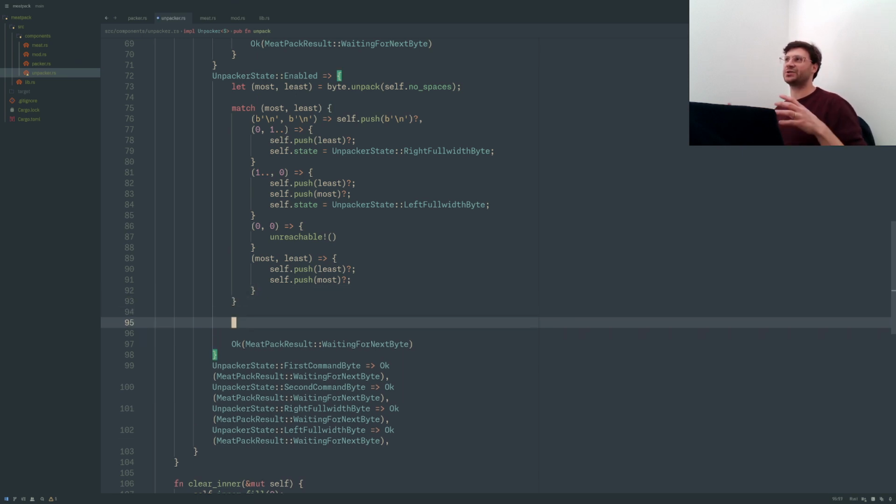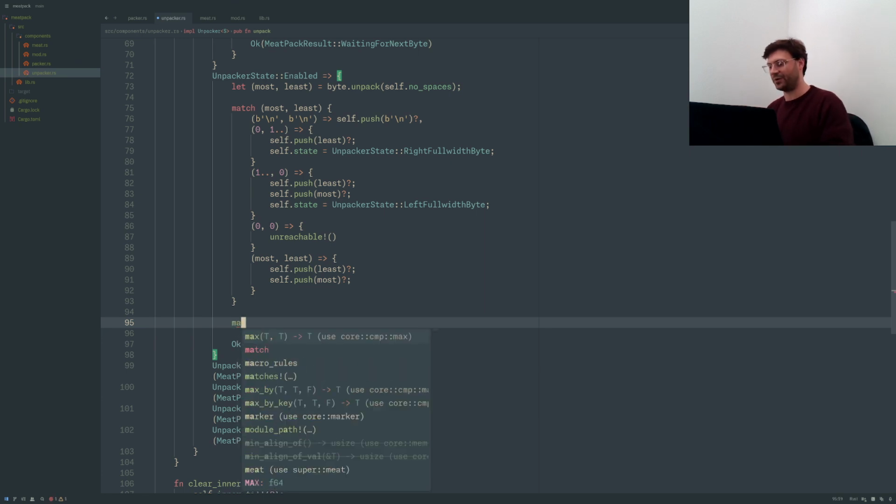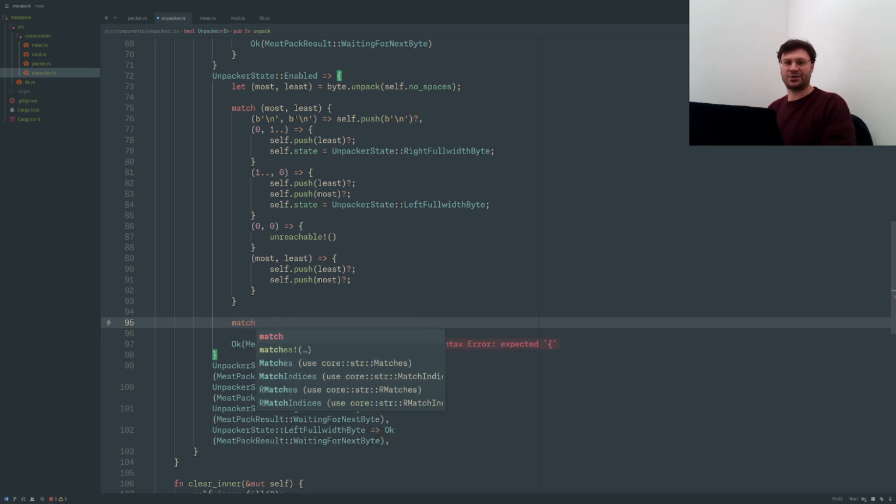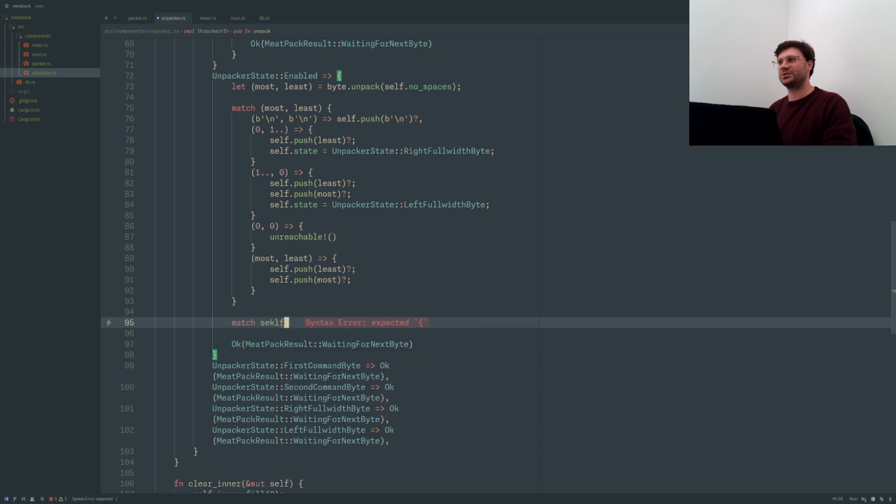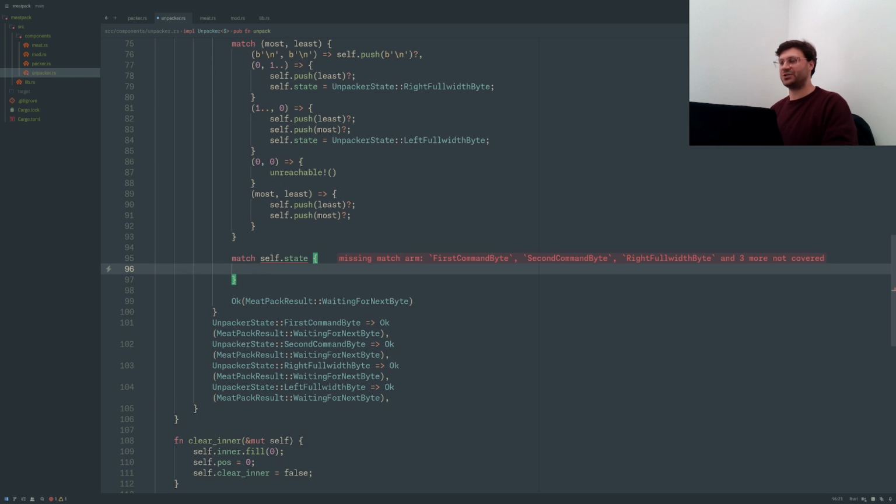So that's all our checks on what combination of U8s we've received. Then we can match on self.state. This is just checking whether we're in an enabled state or any other state, and whether we've received a new line and want to return that.